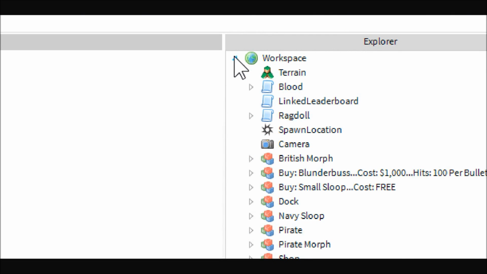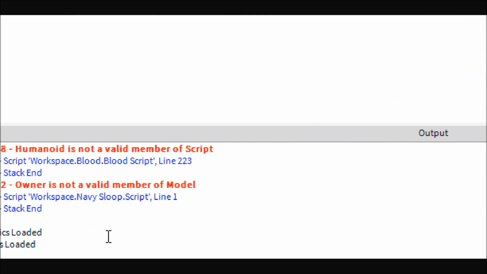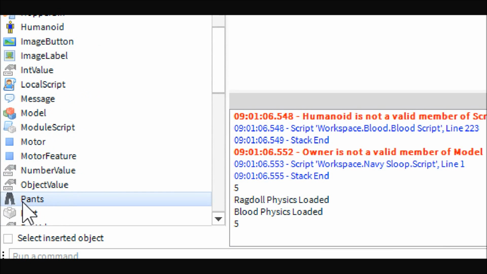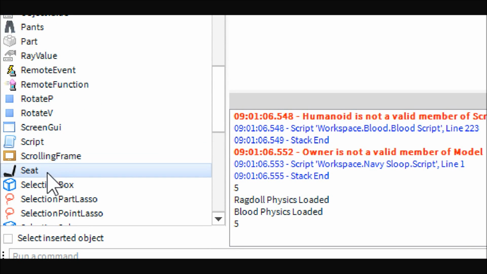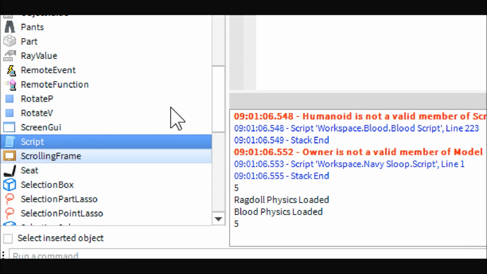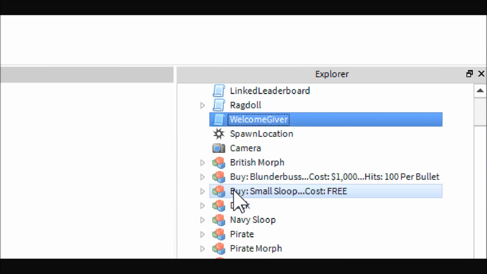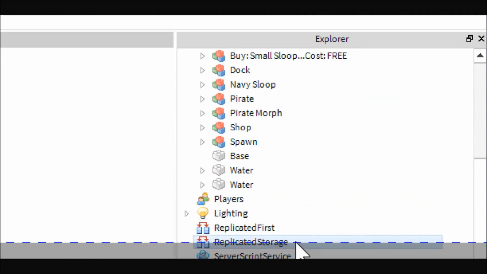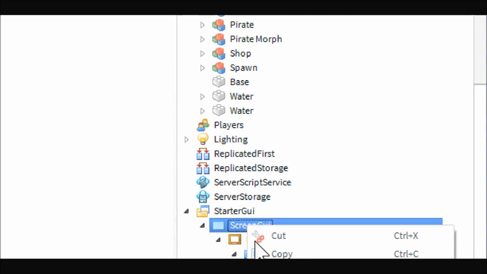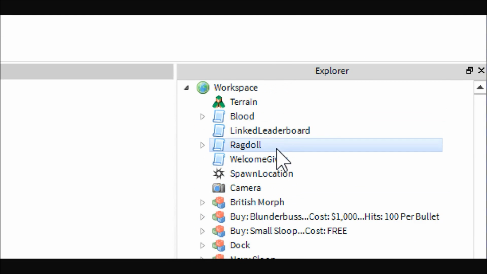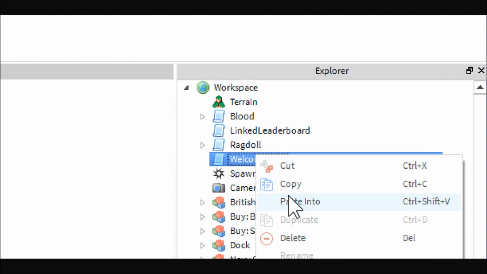So open up workspace, put in a new script. And you can call this whatever you want, like welcome. I'm going to call mine welcome giver. Then take your GUI out of the starter GUI and put it inside the script.